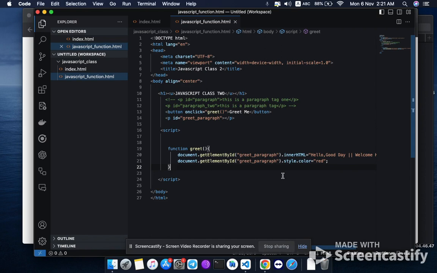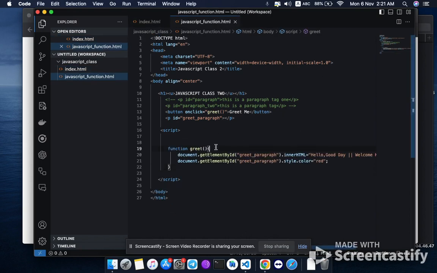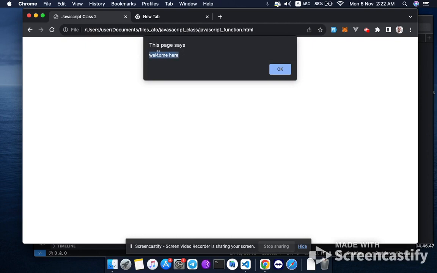You might have been seeing some functions in our code, like alert. In our first tutorial video, I wrote code like alert. Let me write it here. Now instead of the existing code, I can decide to write alert, welcome here. So if I click on this button, let me refresh. Click on this button. Can you see that my browser is showing welcome here?